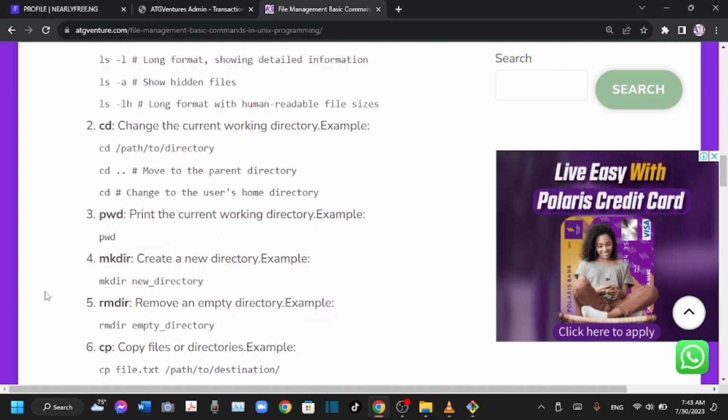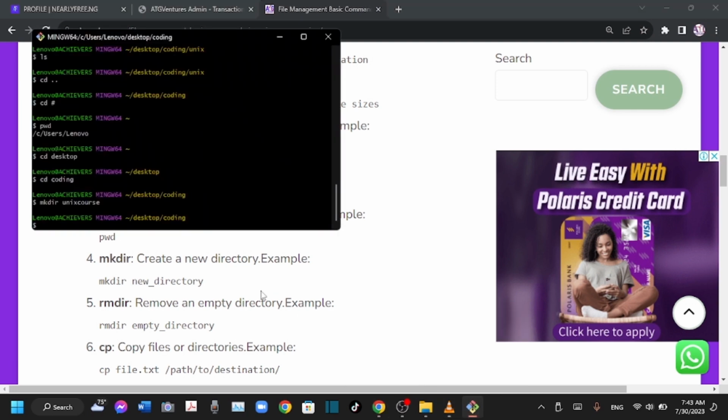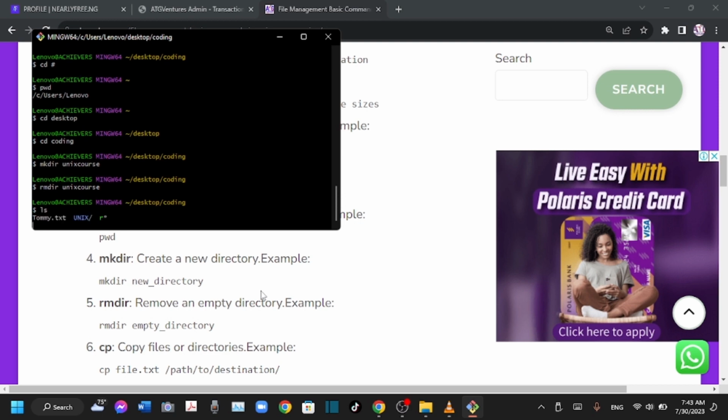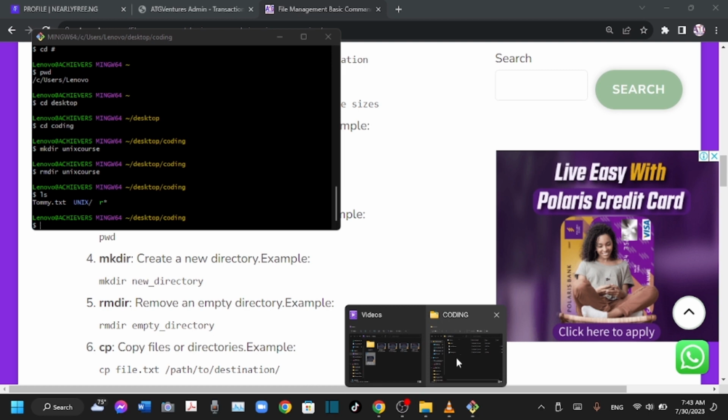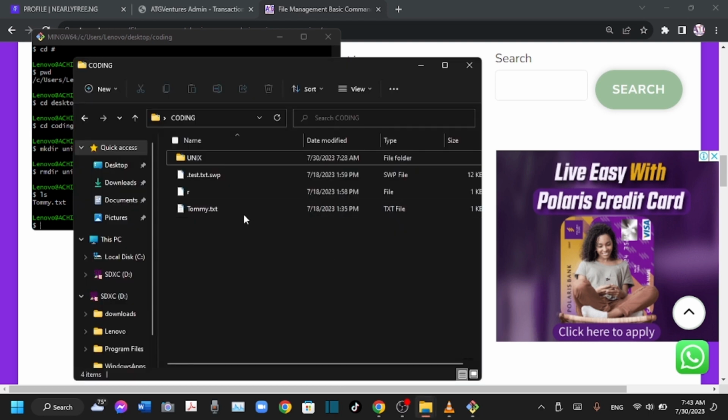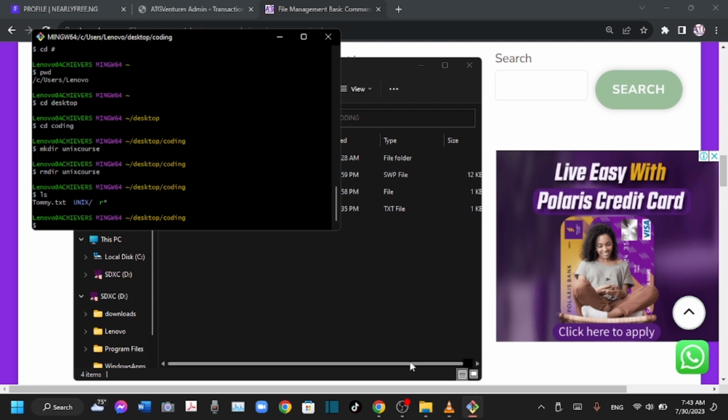So now let's go back to where we are. Now let's remove the Unix course that we just created. What we're going to do is rmdir Unix course. Now let's ls. As you can see, it's no longer there. As you can see under our coding, it's no longer there. So that's fine. Now let's move on with what we're doing.